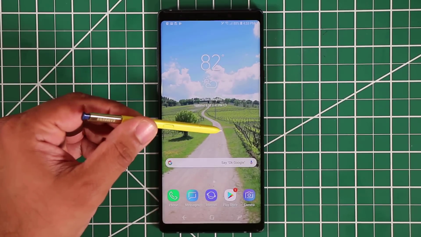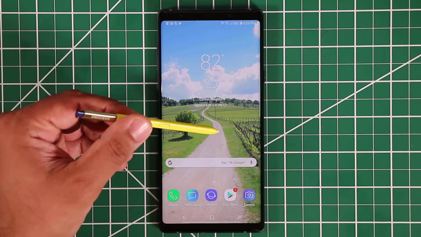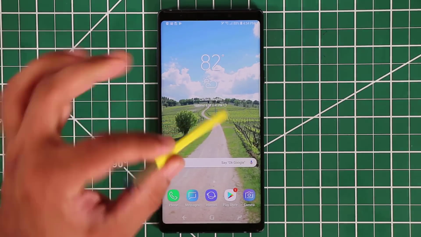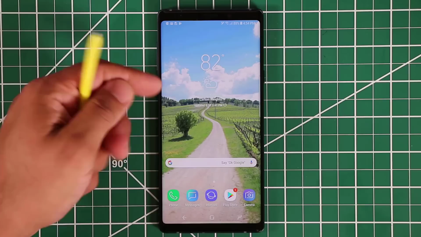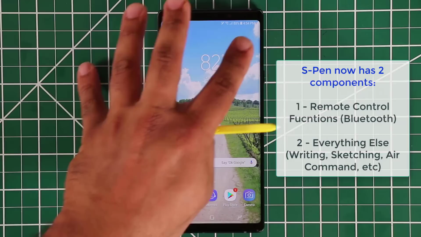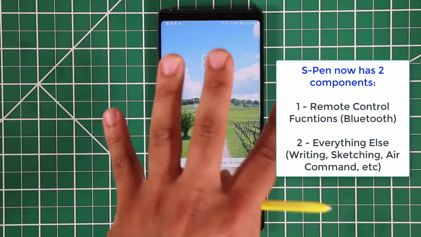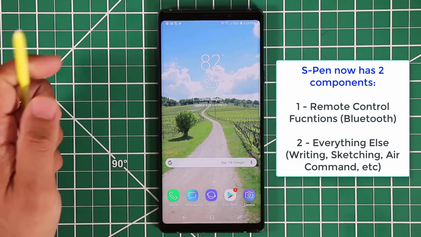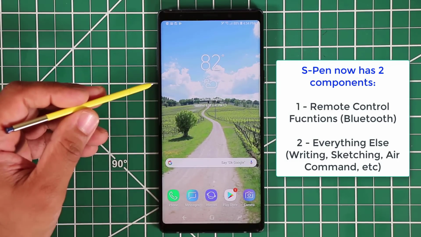So S Pen now has two different components. The first component is writing, sketching, Air Command, and all that good stuff. And the second component is the fact that you can use the S Pen and the button right over here as a remote control to use and control certain apps on your smartphone. So that remote control functionality is the Bluetooth functionality, and that is separate from everything else you can do on the actual Note 9 with the S Pen. So let me just clarify this.